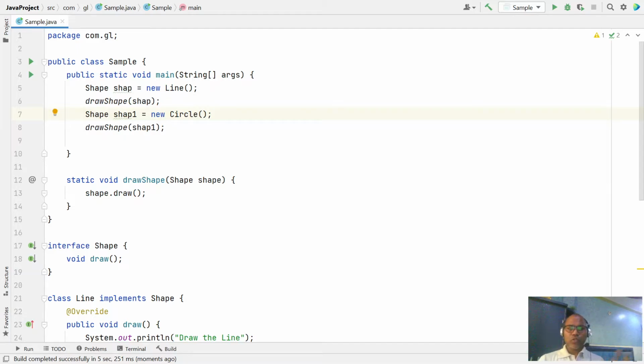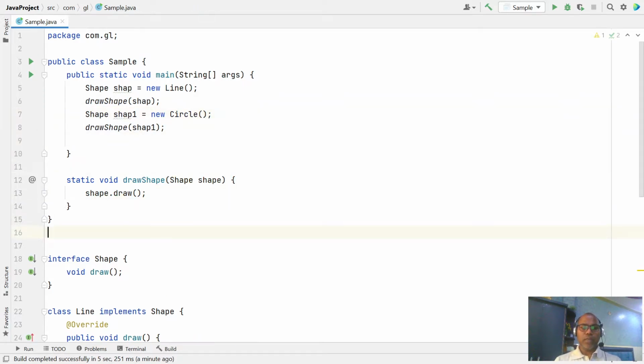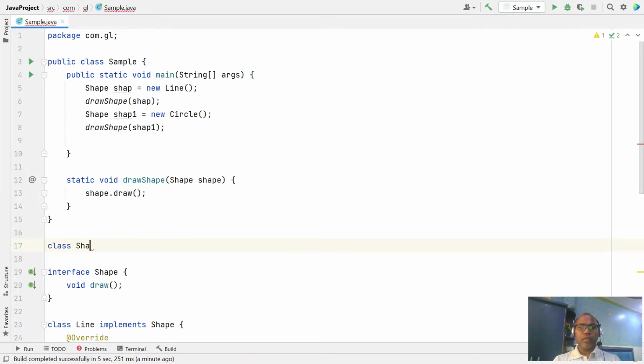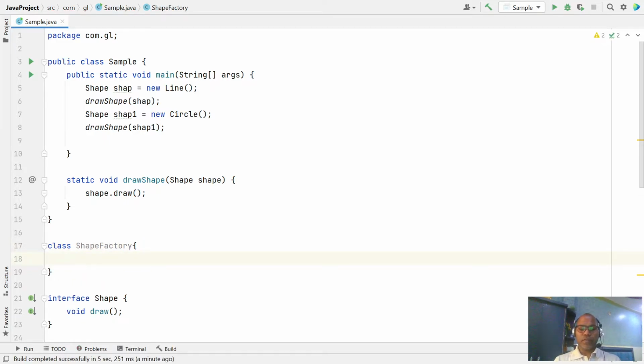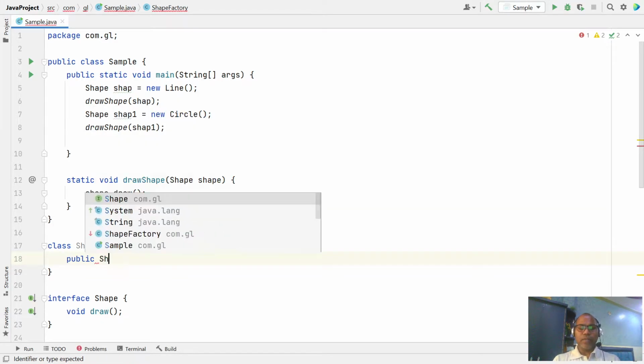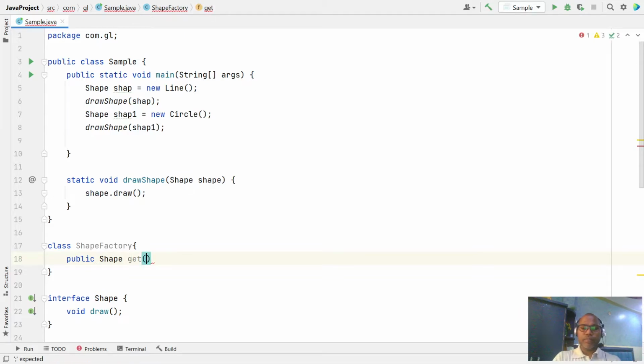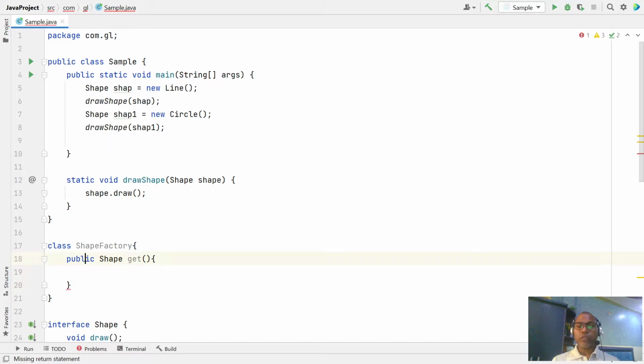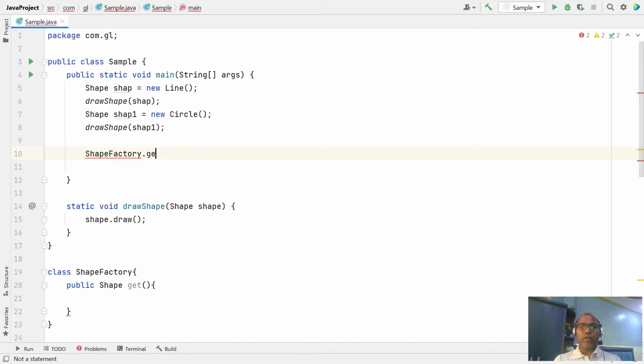why not have this in a separate, concrete, isolated class that is known as a factory class. This class is responsible: when our business logic asks I need the object of Circle, it gives me the Circle. So here there would be a class ShapeFactory, and here you can have one public method that returns the Shape, maybe get. But the question is that this ShapeFactory needs some input, as here I want to say factory.get.